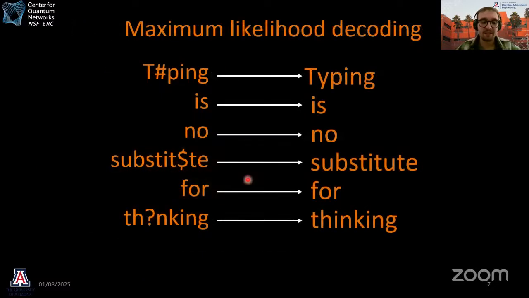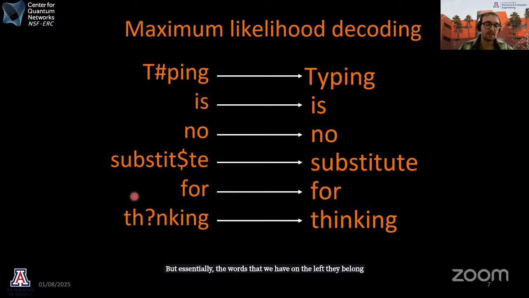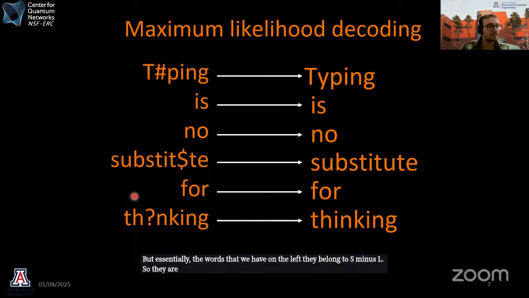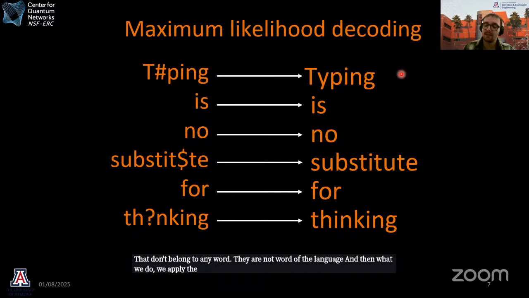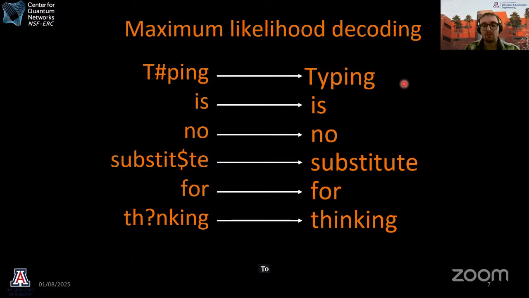But essentially, the words that we have on the left belong to S minus L. So they are sounds, or in this case, I should talk more about sentences that we can write, or words that we can write, that don't belong to any word. They are not words of the language. And then what we do is apply the maximum likelihood decoding, which we will formalize later, to map them back to code words, or words of our language.